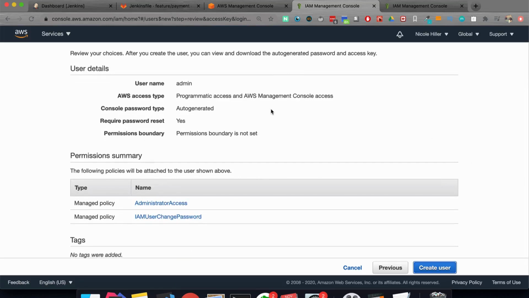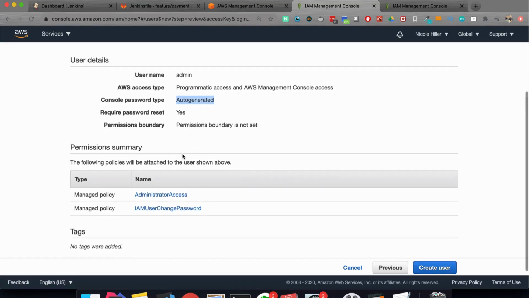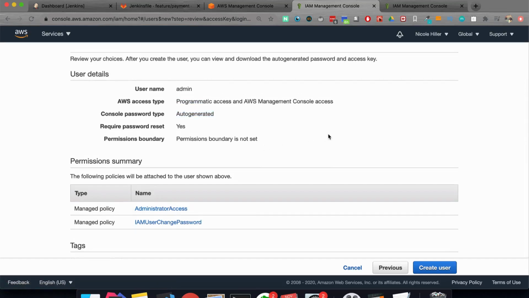We're giving it access to login through a web console. The password will be generated, as well as programmatic access from the command line interface. And it has administrator access privileges. So all the permissions it needs to administer the AWS account. Let's create the user.